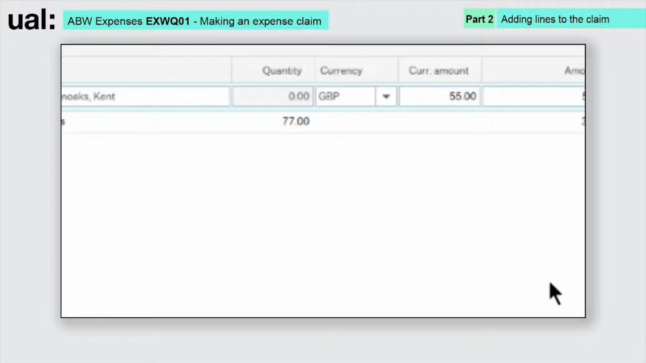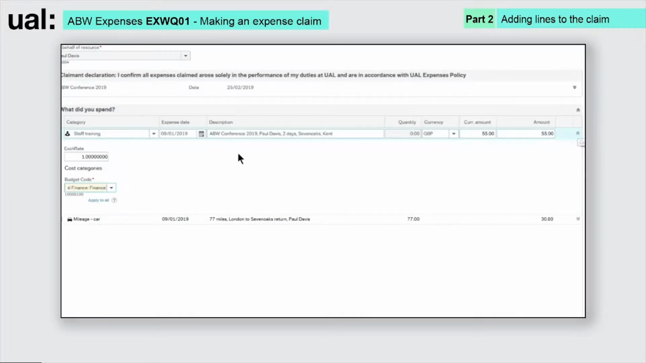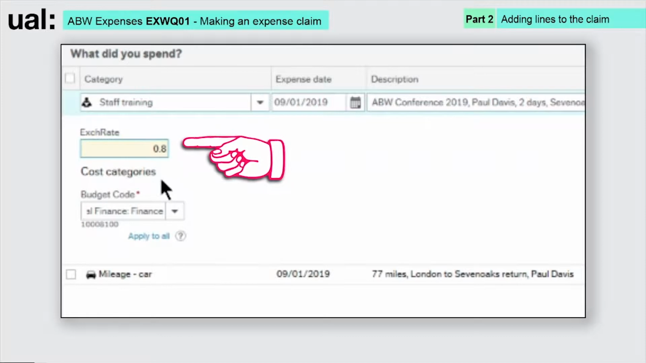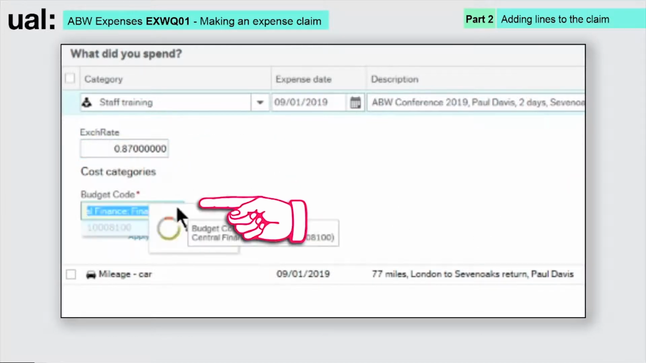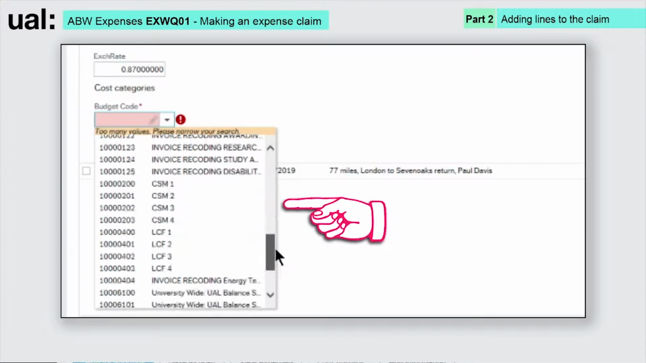Step 5. There is a small arrow at the far right-hand side of the line. Clicking this arrow expands the line to show 2 extra pieces of information. Use the exchange rate field to amend the exchange rate if you were given one by your bank or card provider. The budget code can also be changed here for this line.